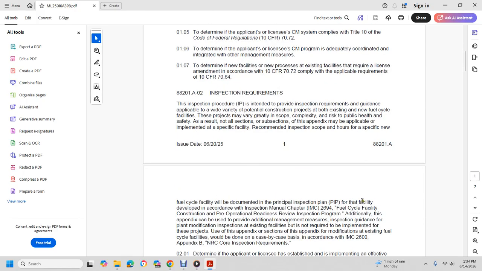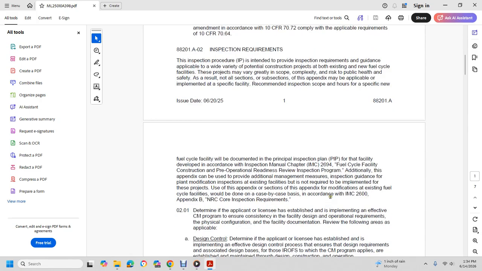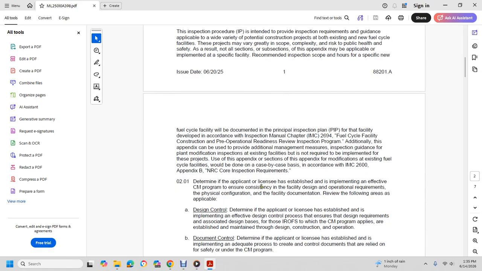This plan is developed in accordance with Inspection Manual Chapter 2694, Fuel Cycle Construction, Pre-Operational Readiness Review and Inspection Program, and the additional appendices, which provide additional management measures for the inspection guide, including plant modification inspection of existing facilities, and uncover the implementation of these projects. Use the appendix for modification of existing fuel cycle facilities, based on the integrated Inspection Manual Chapter 2600, Appendix B, Nuclear Regulatory Commission core inspection requirements.